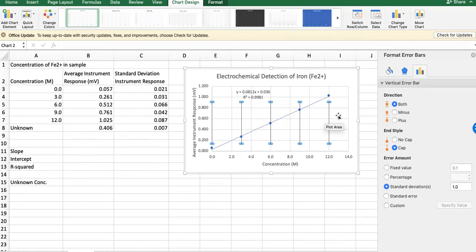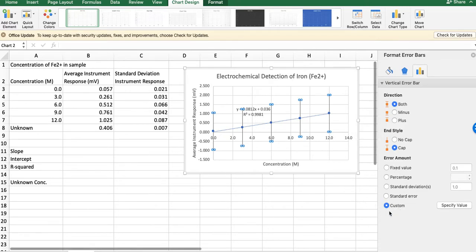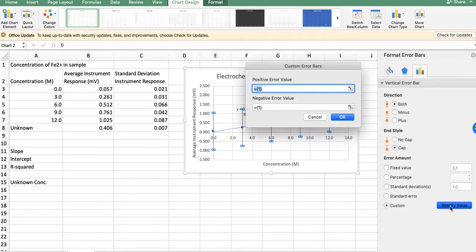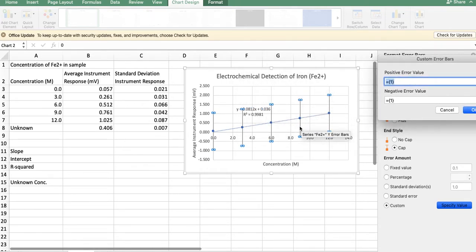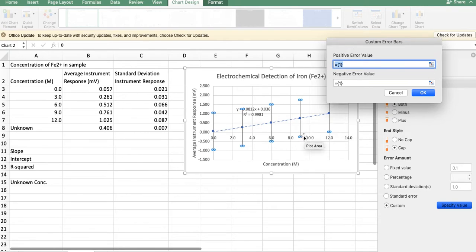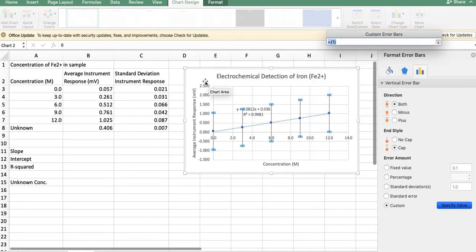Now, for my y-axis, I don't actually want this to represent a standard deviation. I want this to represent my calculated standard deviation, which means I need a custom error bar here. And I'm going to specify the value. The positive error is what is going to go above the data point, and the negative error value is what's going to go below the data point. I want to set these so that they go one standard deviation up and one standard deviation down. So when I go to select on my chart, I'm just going to click and drag over the standard deviation.